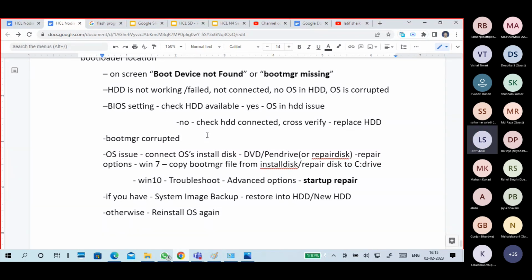So first make sure the hard disk is available. No POST related troubleshooting is required, only check that your hard disk is available, the operating system is there or not, or maybe it is corrupted. Or insert any bootable device, the same type of bootable device, and go to repair options, and try to copy the Bootmgr file from your disk to the C drive.